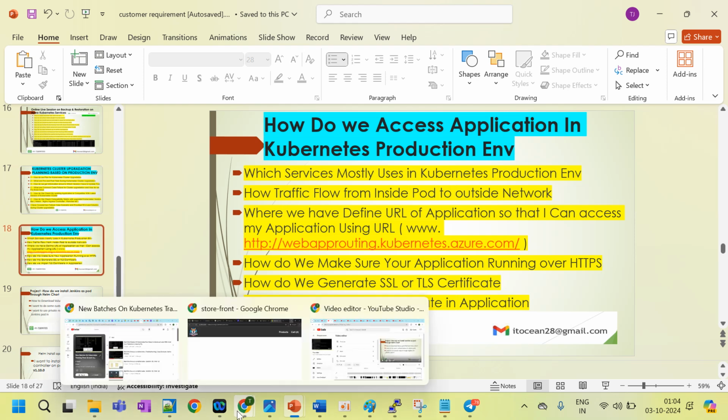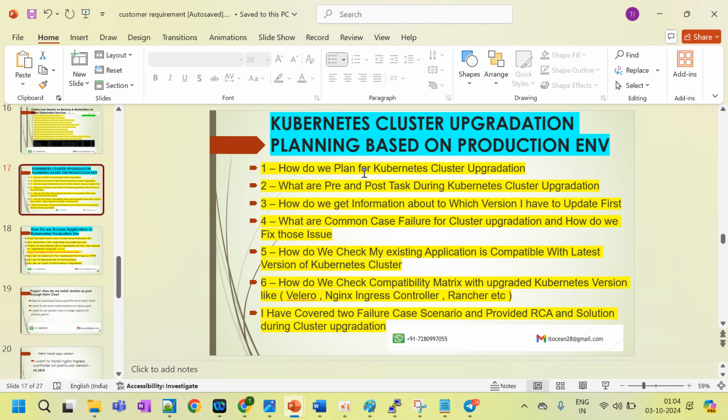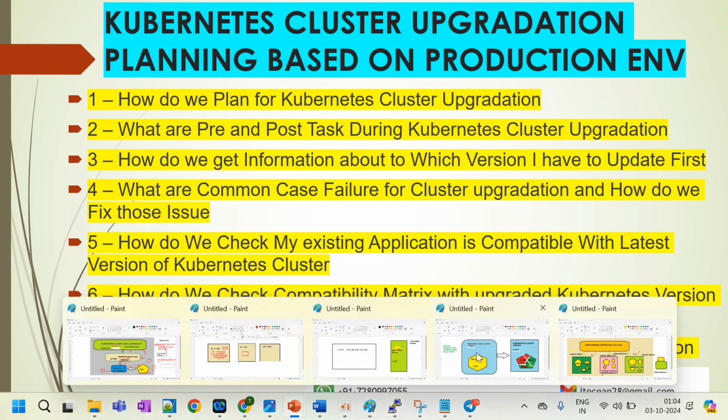And apart from this, as part of the service, I have created multiple use case scenarios. Cluster upgradation is a mandatory task, so what pre-checks and post-checks we have to follow during the cluster upgradation, how we check the compatibility matrix with the cluster upgradation, and how we check whether my existing application is compatible with the latest version of the Kubernetes cluster. Those things I have discussed.